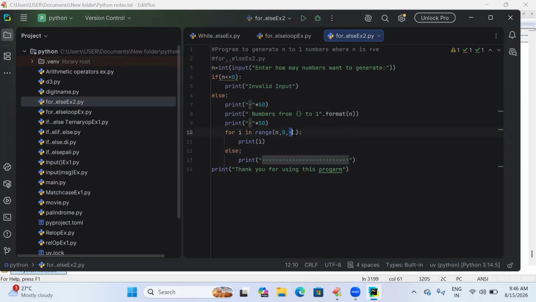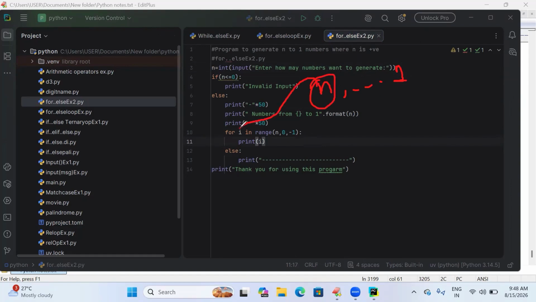If we declare -1, it is going to take values in reverse. Here I mentioned n comma 0 comma -1. So it is going to generate the values like this. See here, from n to 1, it is going to be generated. The first n value is going to be kept in i and executed. Then the output is going to come as n. In place of n, the user entered 3, so here it is going to be 3.